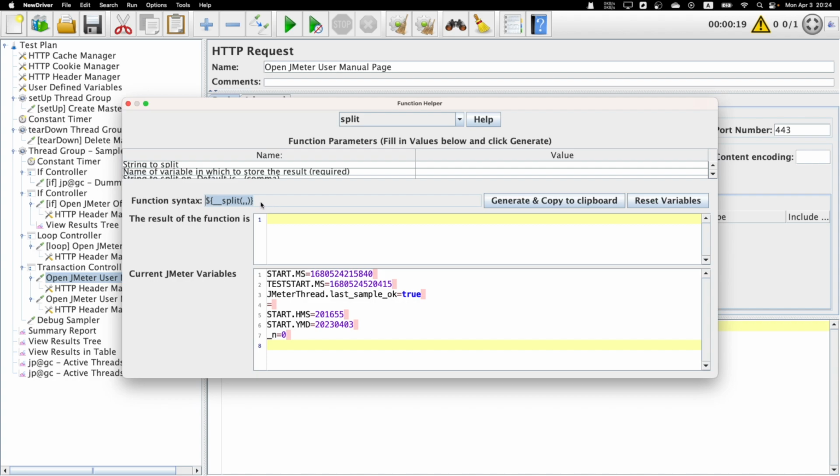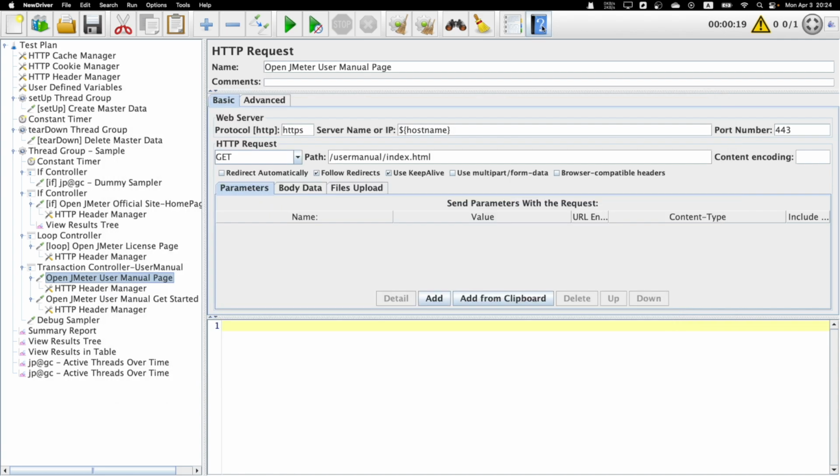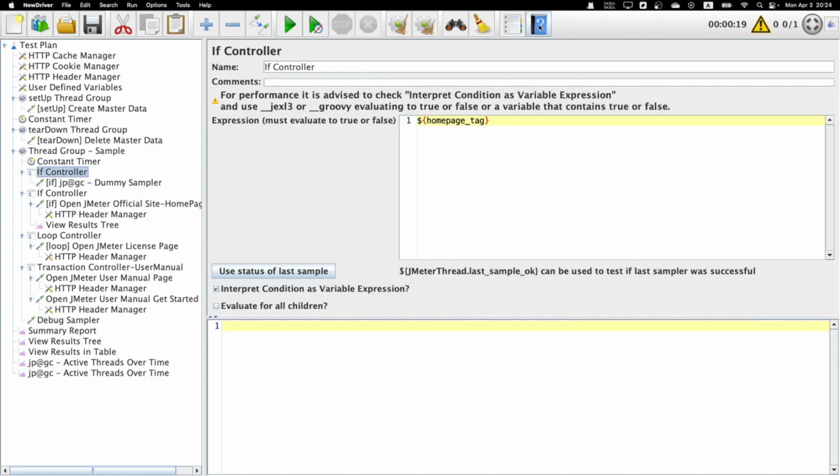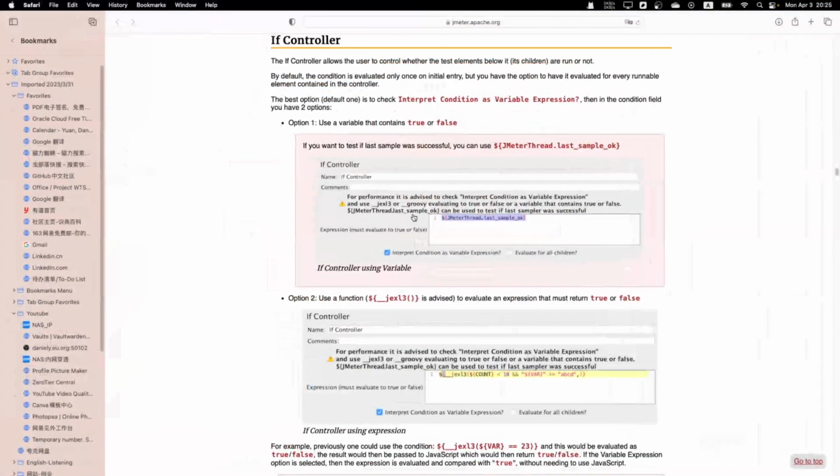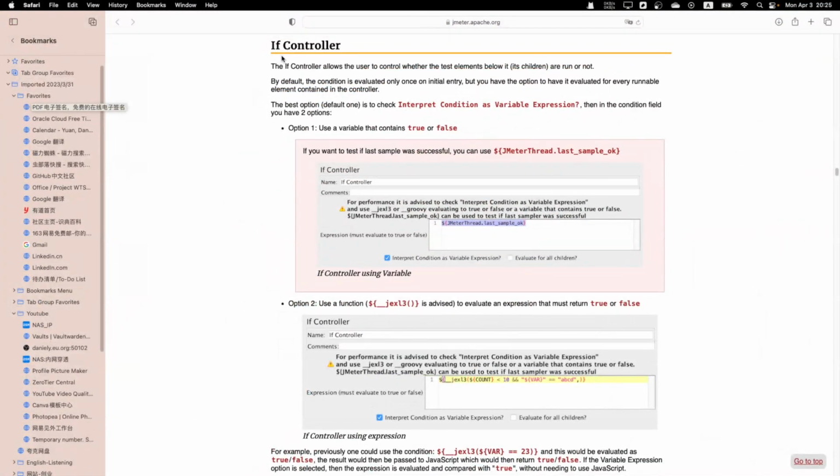Then you can use it in the element. And we have a separate session to discuss this topic. Okay, and this one is help. So when we click any element, we just click help, and you can see the help document will be opened. So that's the introduction about the toolbar.